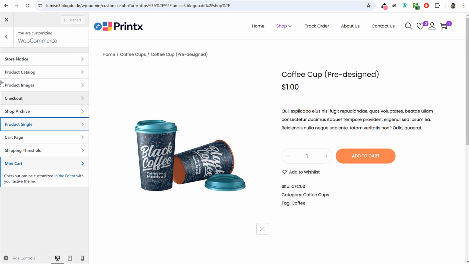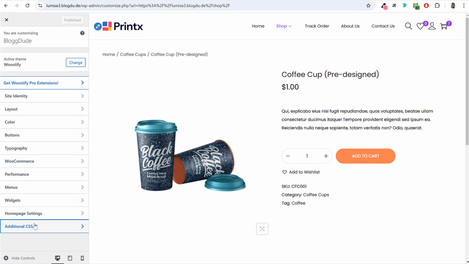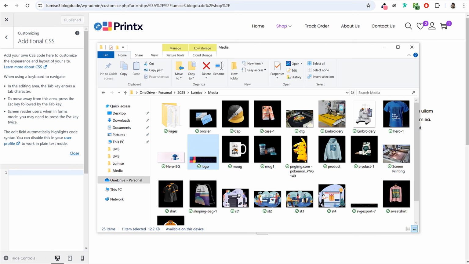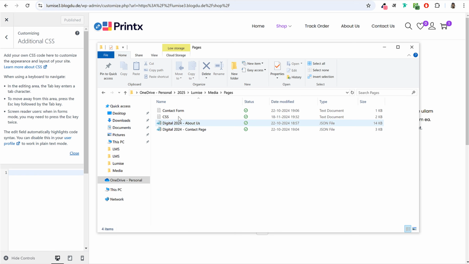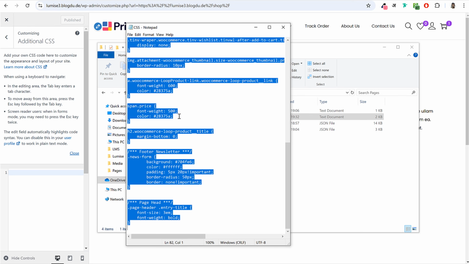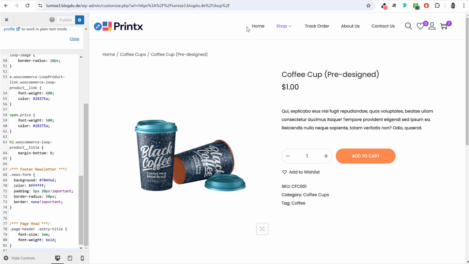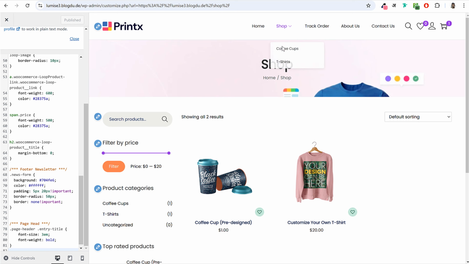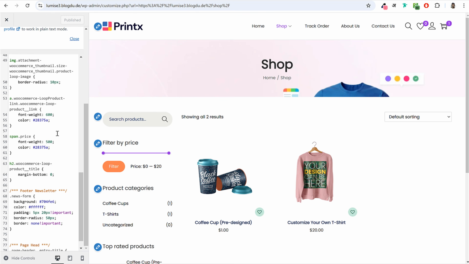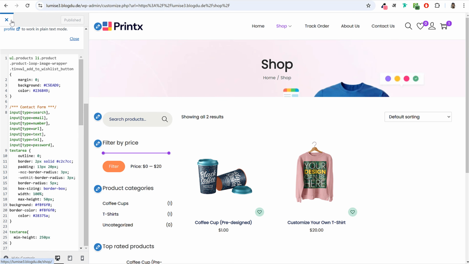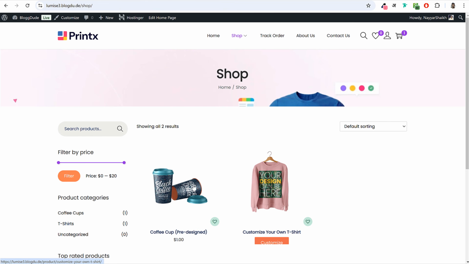Finally, do one thing. Come back, select additional CSS. Go back to the media folder. Under pages folder, open the CSS file, copy everything and simply paste it over here. Now publish it. Now if you go to the shop page, some changes will have taken place on your website. All right. Finally, you can cancel this thing, and with this you have completed this website.